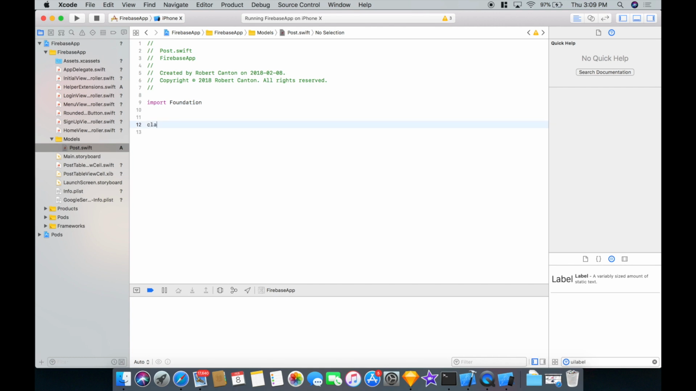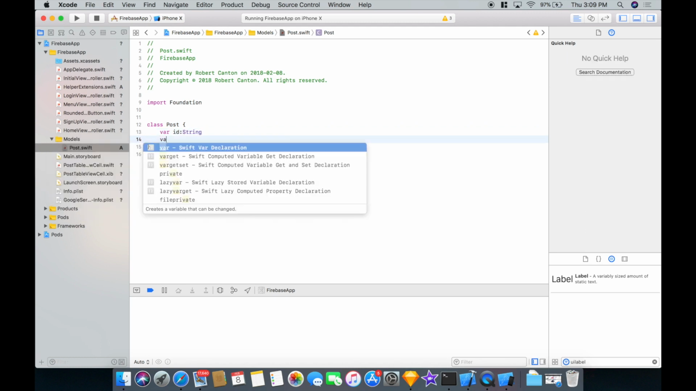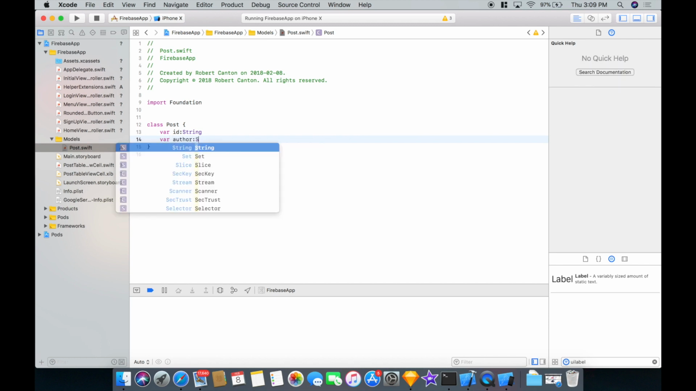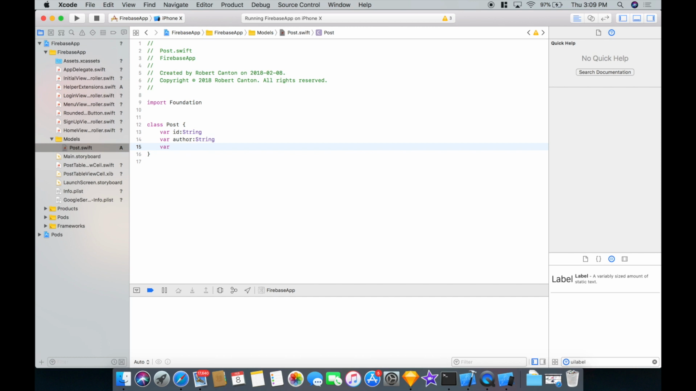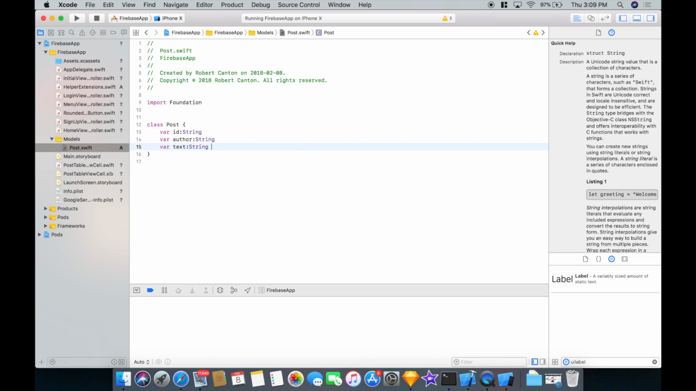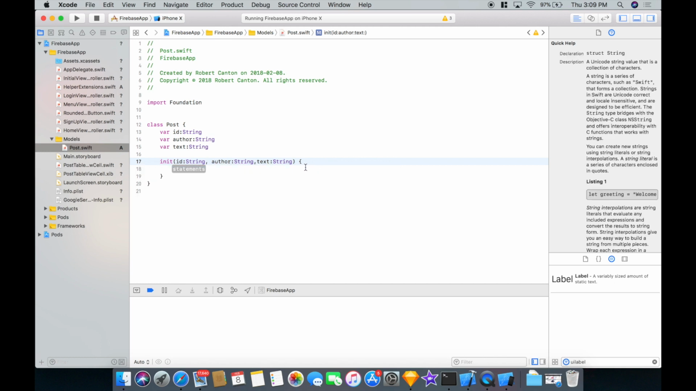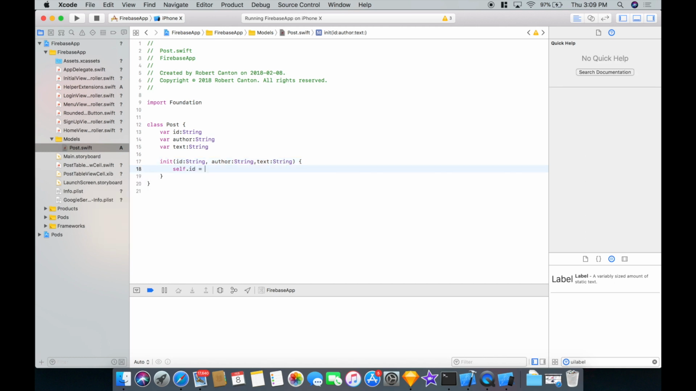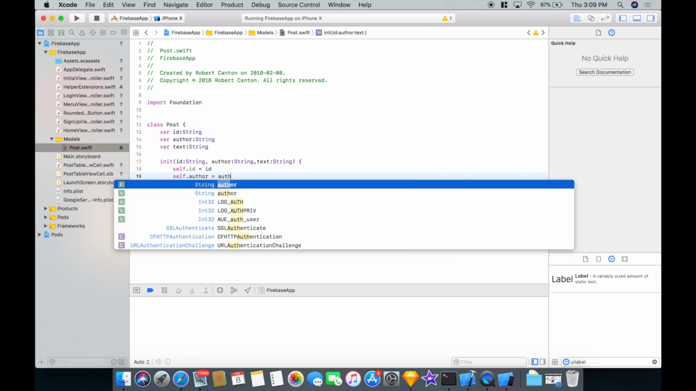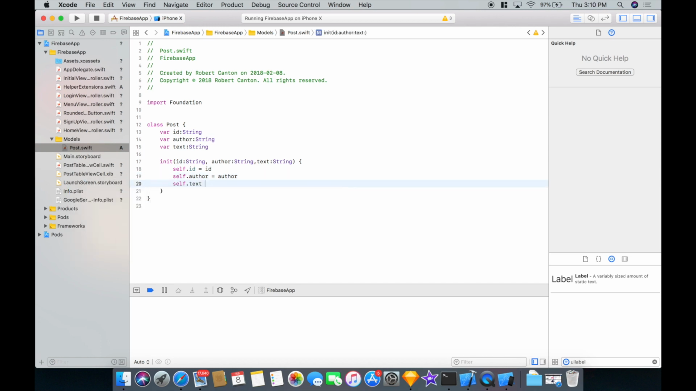So our Post class is going to have an ID. We'll probably need that eventually. An author, and it's going to need some text. Okay, say init with the parameters: id is String, author is String, and text is String. So say self.id equals id, self.author equals author, and self.text equals text.